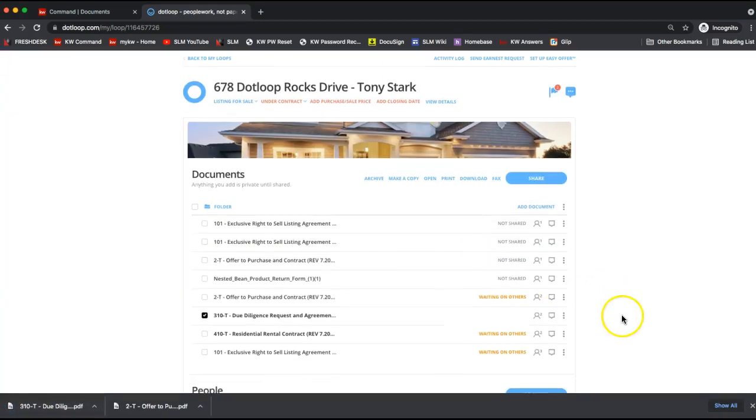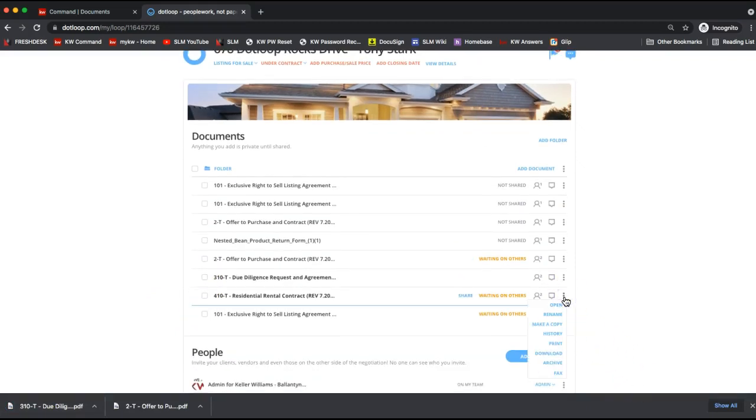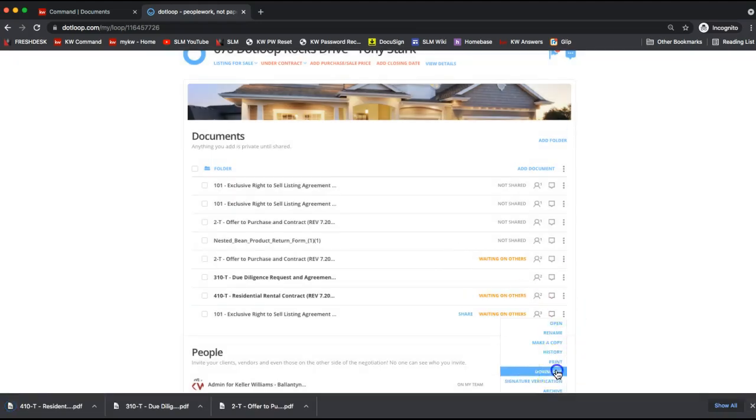I can click OK. You can also click to download from the three dots on the far right in case you find that process easier. So you can click on the three dots to the far right of the form as well. Click to download. And again, we're going down this list and downloading each form individually. Three dots might be a little quicker for you.